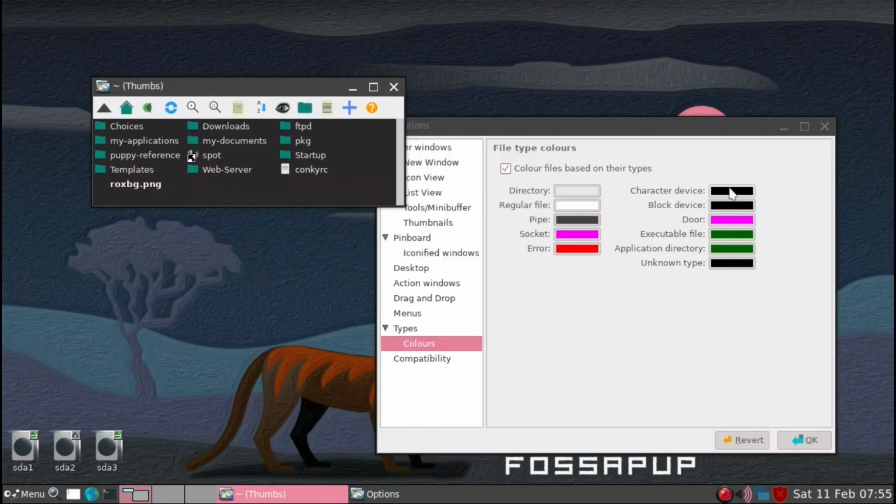I recommend that you also change the other identifying file colors to something lighter so you can see.